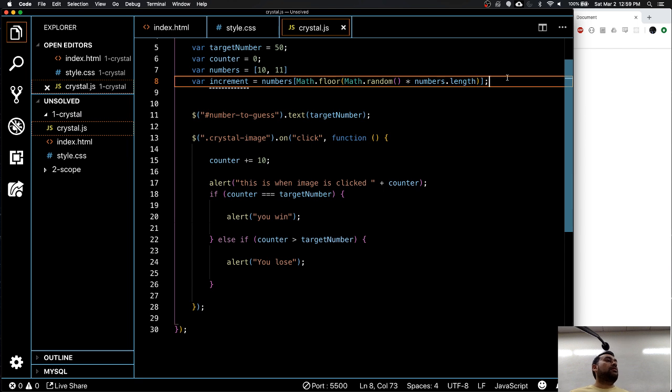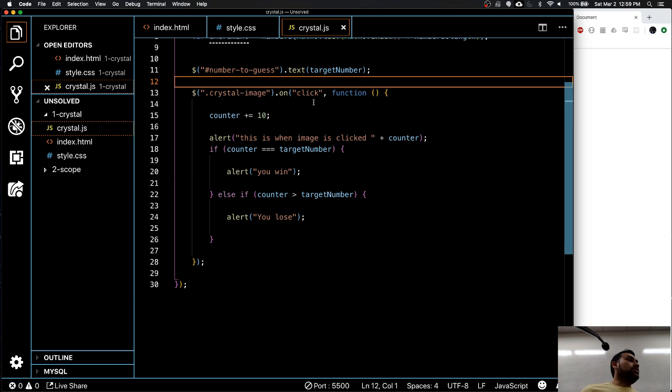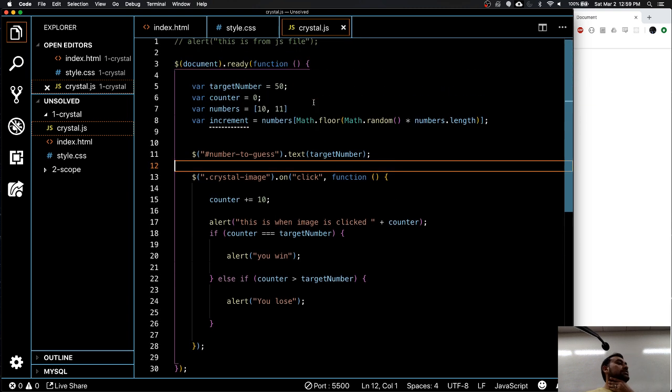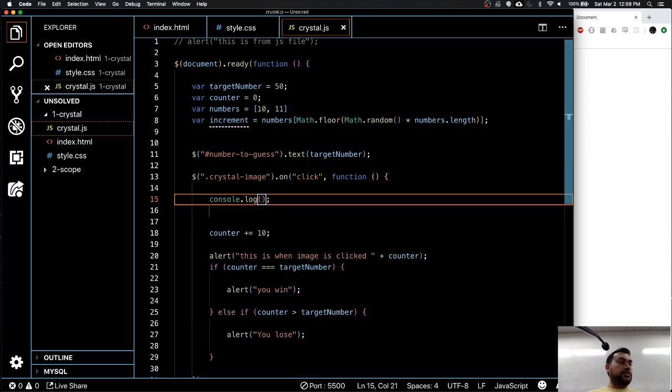Okay, so what will happen now? Will I get 0 and 1, or will I get something else? I want the numbers only to be either 0 or 1. Does this work? Let's make sure. How do we test it out? We can console log increment over here to make sure that our logic is working.